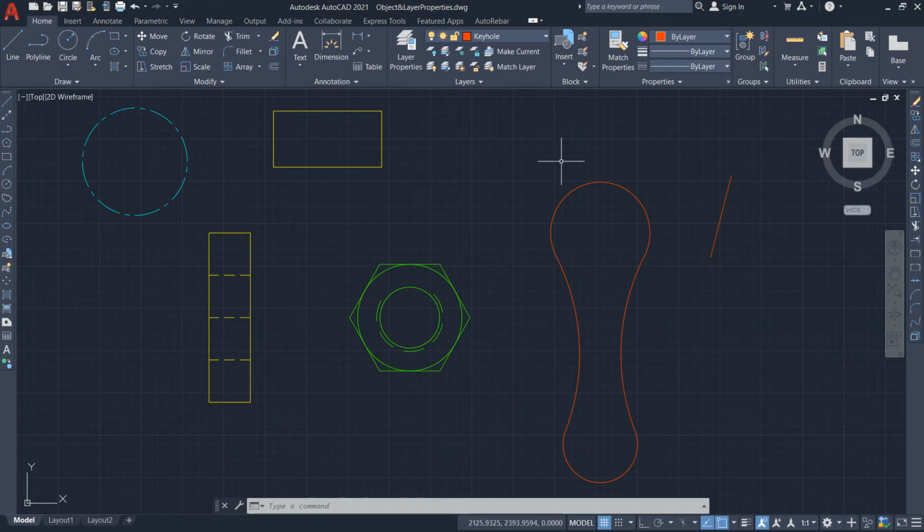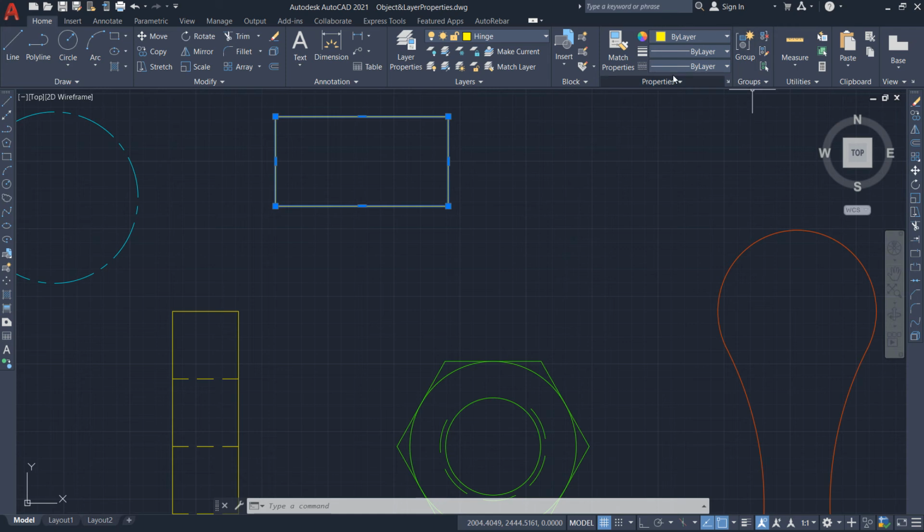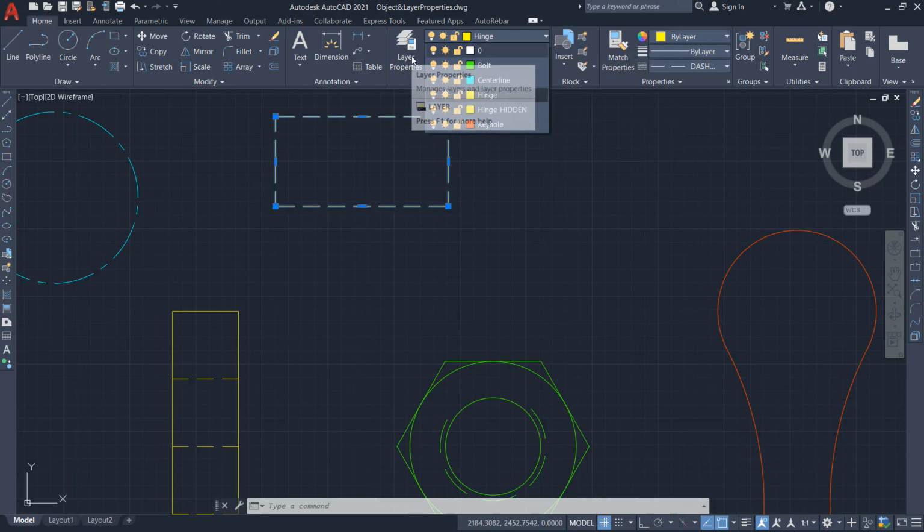Now there is again the object properties, which is a separate function available in AutoCAD. For example, the hinge layer is a continuous line. If you want to make changes, you can make the changes in the properties. Here in the properties, center, dash, different line types. Here I have selected dashed, but in the hinge layer properties there is no change. I have just changed it from the properties dialog box.